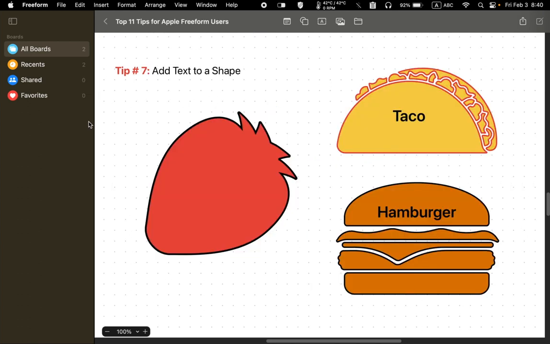Tip number 7, add text to a shape. To combine text with a shape, double click on the shape and start to type. For example, I love strawberries.